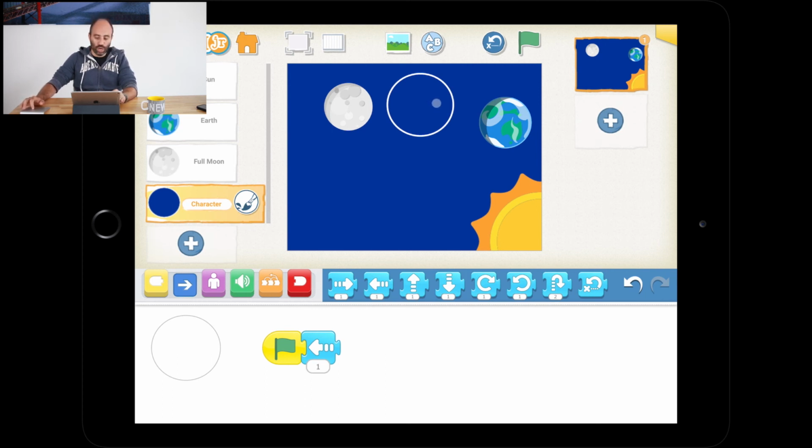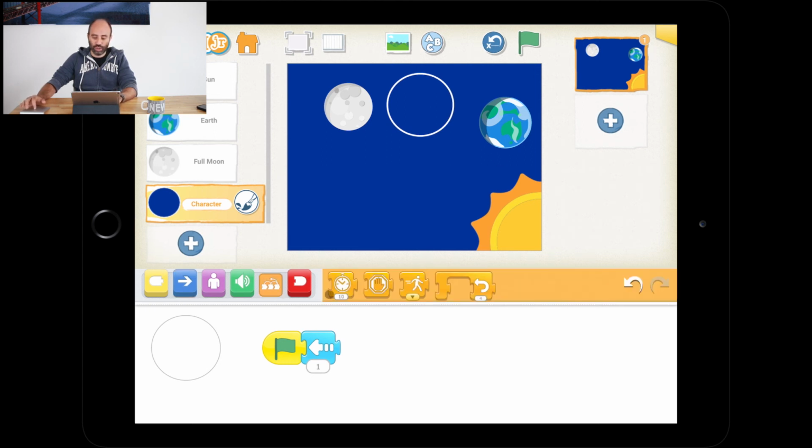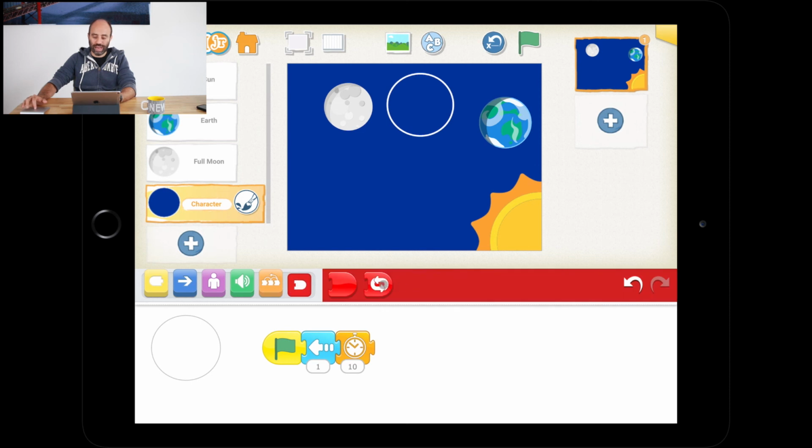Okay? So then we're going to do exactly the same thing that we did with the Earth, which is have a pause of the stopwatches. So let's go to the orange blocks and drag down the one with the watch. Orange block and watch. And we're going to want it to do it forever. So let's go to the red blocks and drag down the one with the arrows. Okay? And that's all the coding that we have to do.